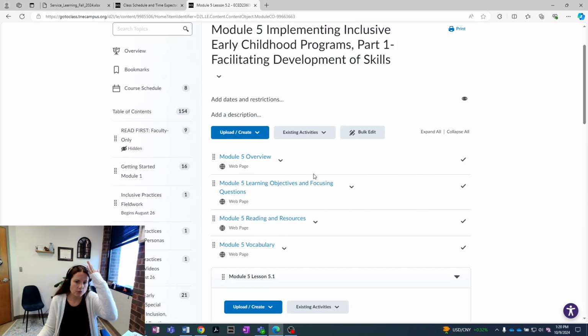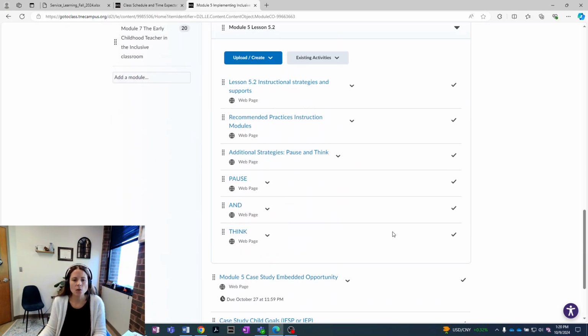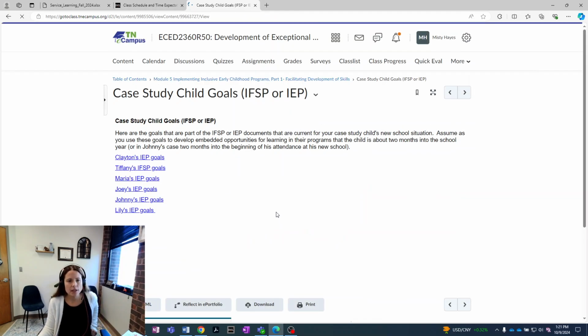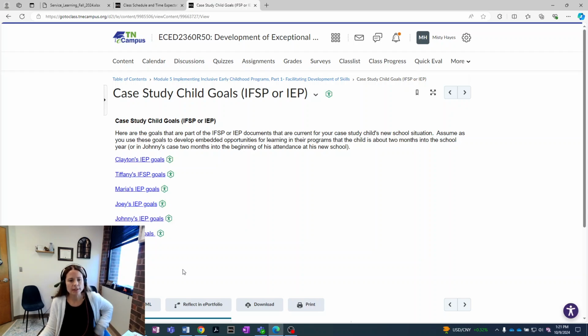Now, once we go through the two lessons, you are going to have your case study assignment as well as your Module 5 quiz. Now, your case study assignment, there's two pieces to it. You're going to see underneath where it says Module 5 Case Study Embedded Opportunity. These are the instructions for this assignment to put into Dropbox when you complete it. The second part is just giving you goals. Now, if I click on the goals, you're going to see all the children listed here.